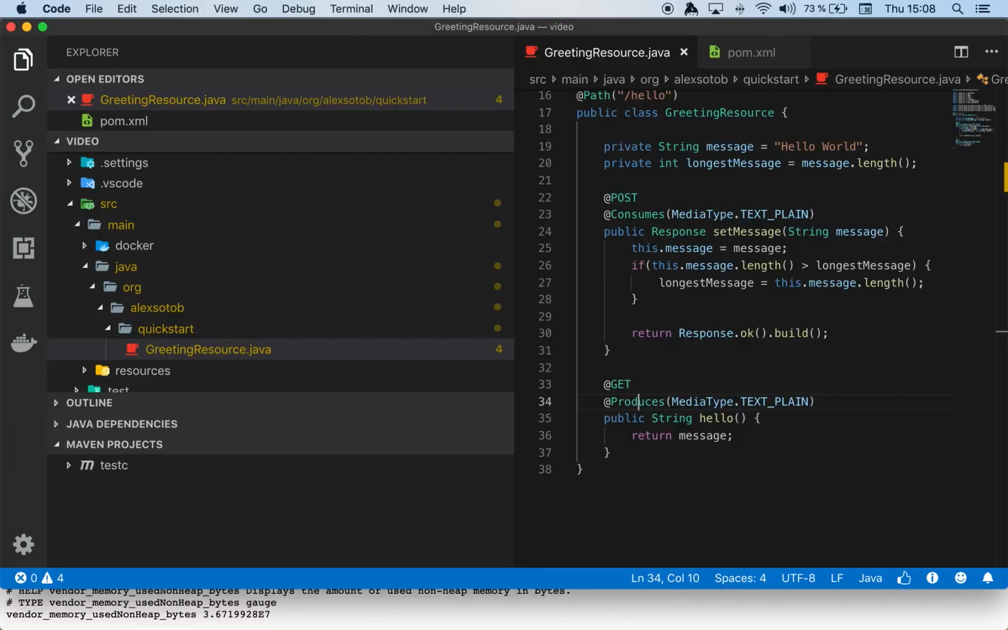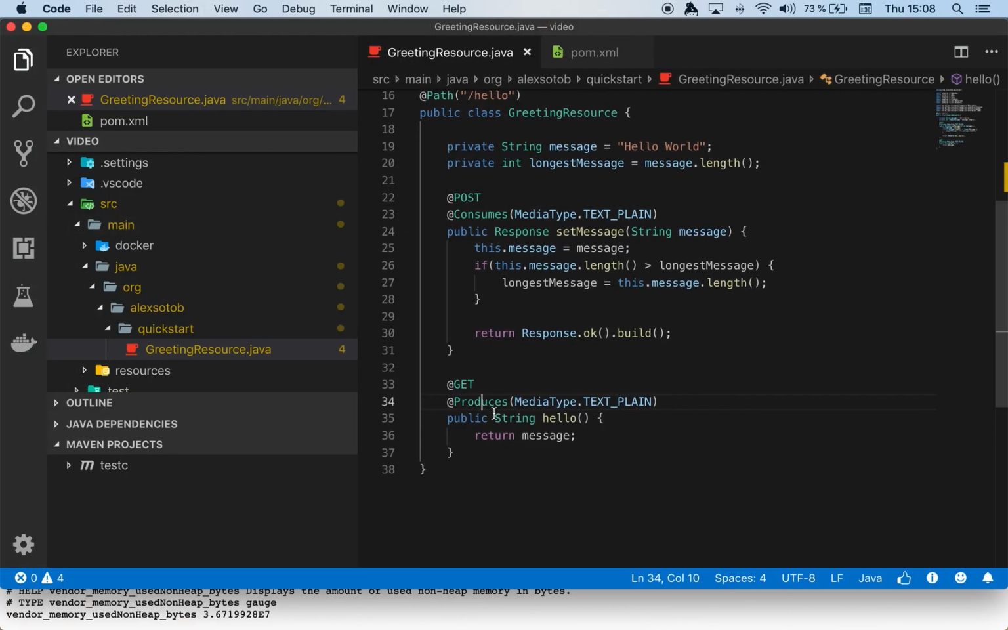If you want to see my service, it's just a simple hello world service, which contains a GET which returns a message. This message is initialized to hello world, but also you can post a new message. And notice one important thing here is that I have this longest message, which is the length of the longest message. And I'm storing this, and you'll see now why. And of course, if I do a put of a new message, I need to check if I need to update the longest ever set message or not.